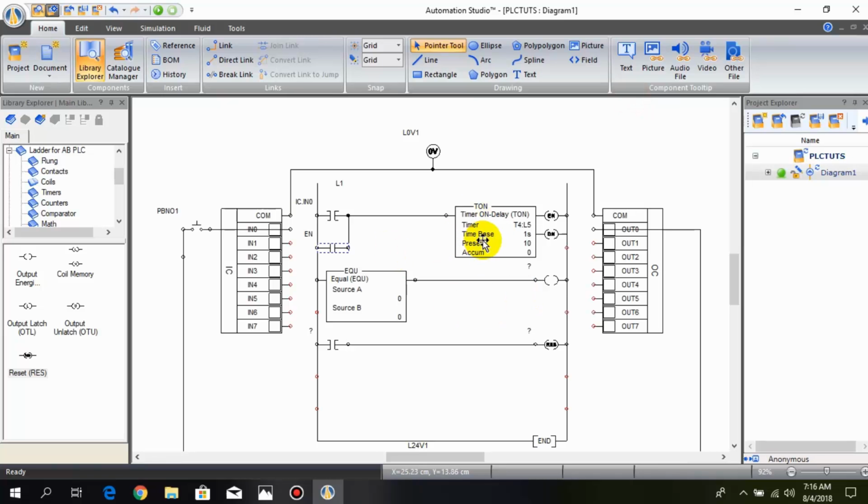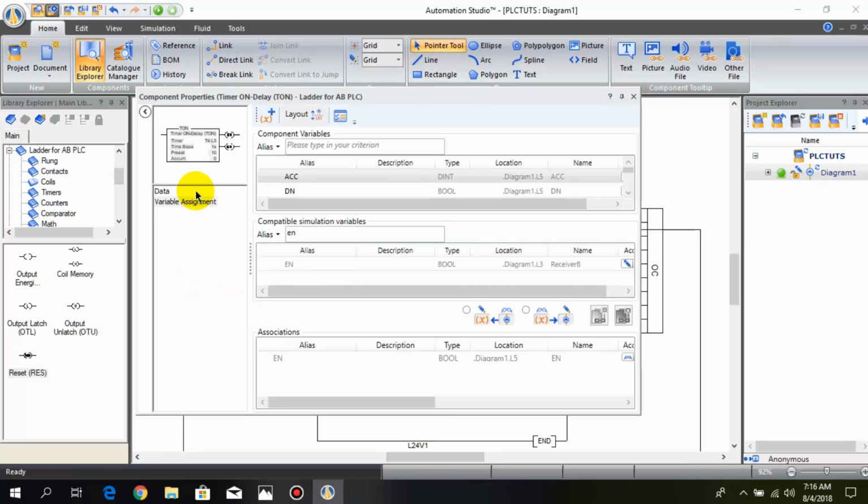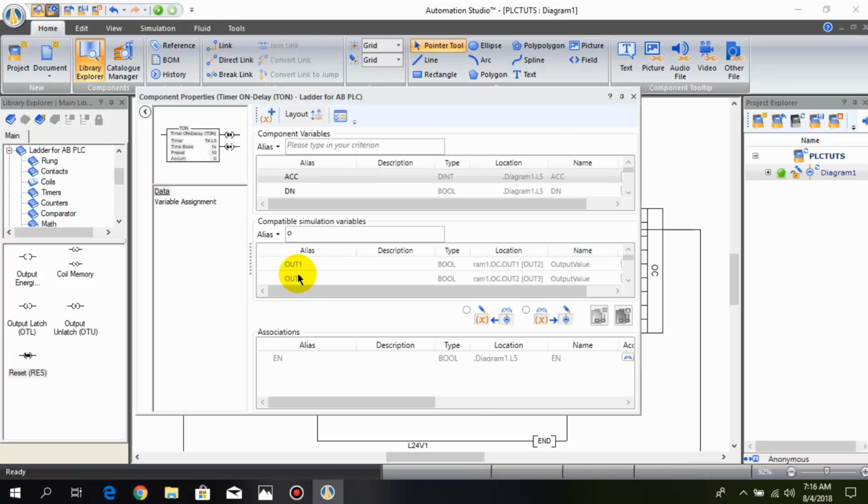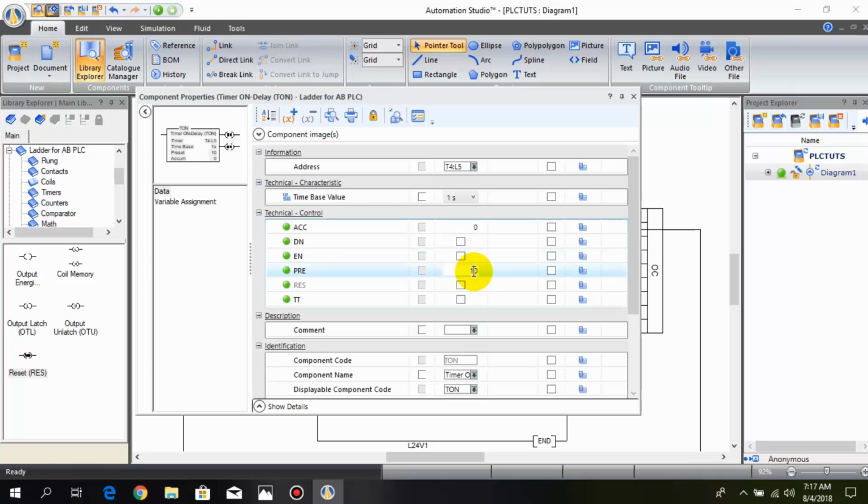And let's configure this timer. Here we have to connect the EN bit with the out 0. And also we have to set its preset to 2 seconds.